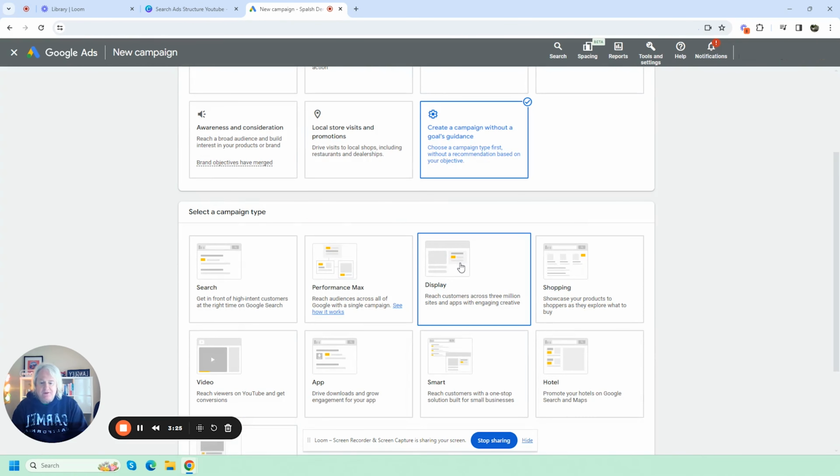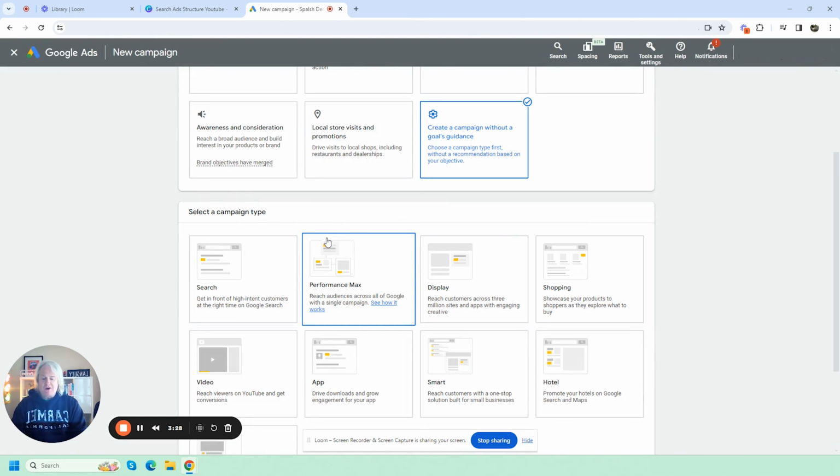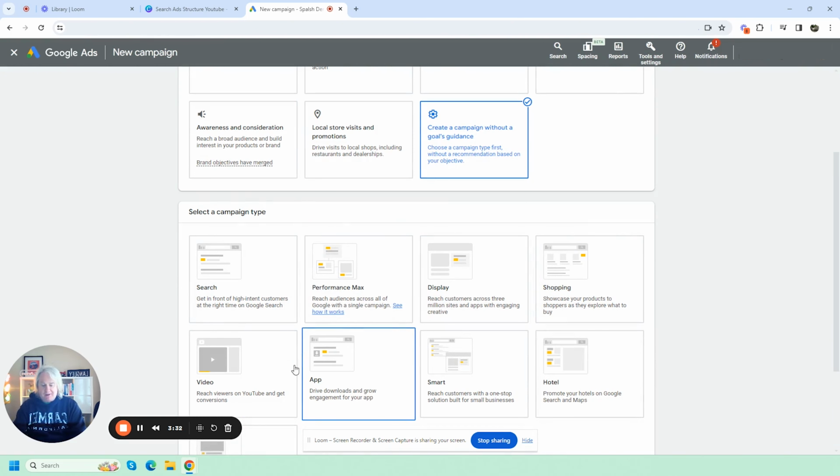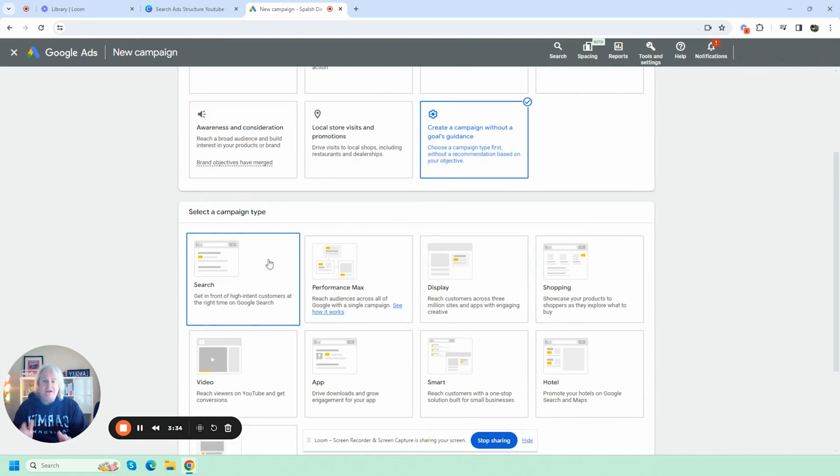That's our first option. And then we're given a whole range of campaign types: search, Performance Max, display, shopping, and so on. We're clearly going to be doing a search campaign here, so we click this one here.